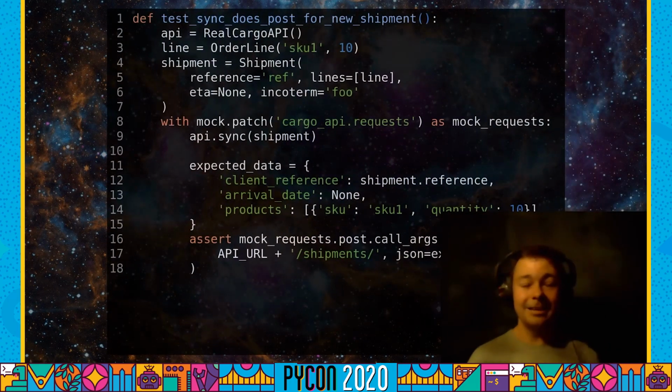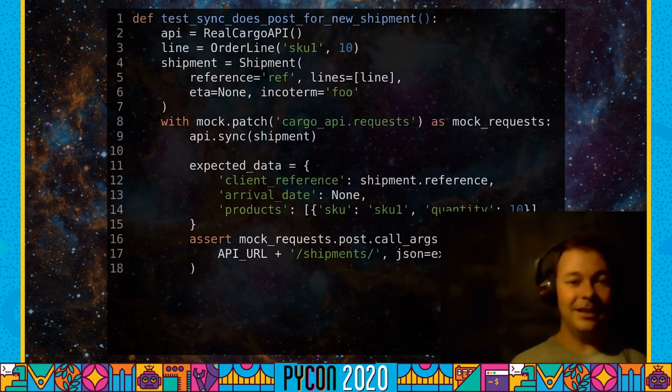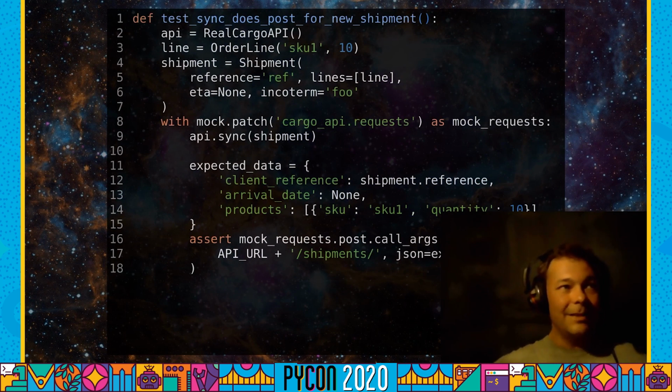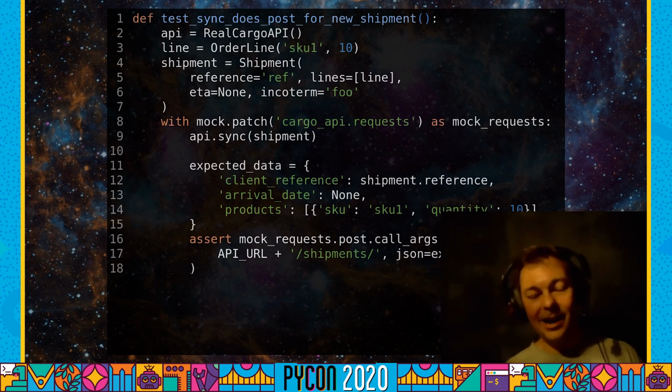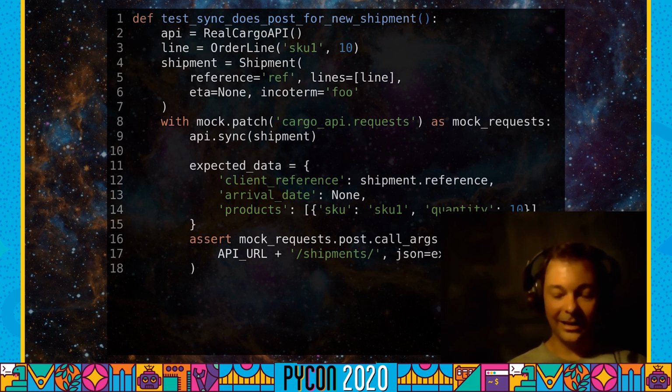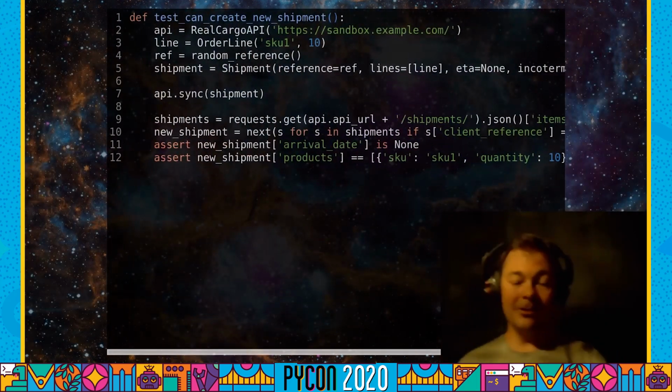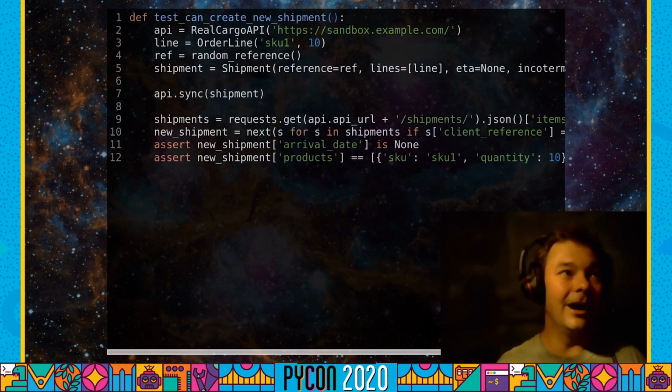What would it look like if I did use mocking and patching to test the API? Instantiate API equals real cargo API at the top. I'm going to try and call API.sync there at line 9. I'm going to wrap that up in a mock.patch call. And I have the same kind of ugliness that I had back in the original setup. And I'm going to say, if you can avoid it, don't do that. Use an integration test.